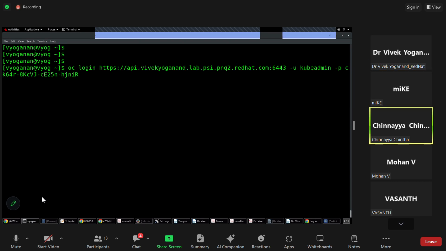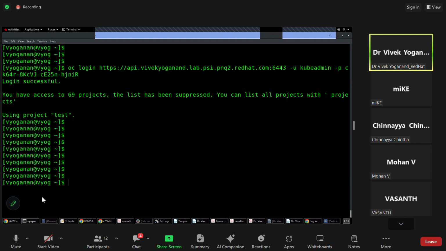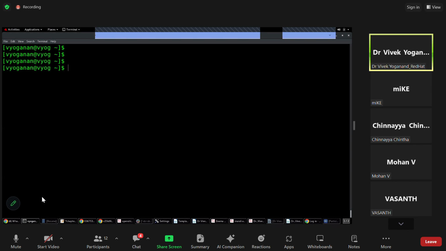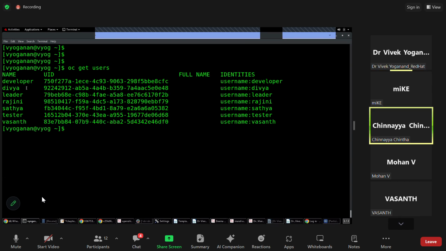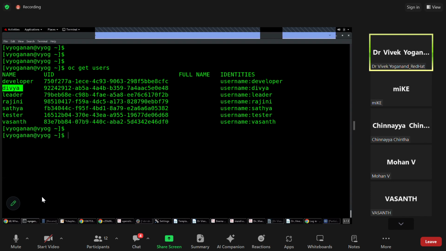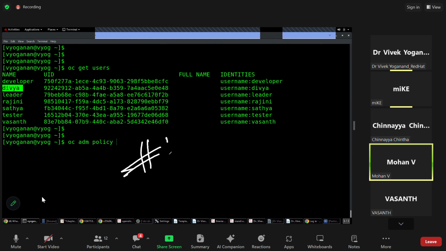Log in as admin. I first log in at the admin level, then I go here. oc get users. I want to give the highest privilege to Divya. So I select Divya, oc adm policy. This concept is called role-based access control. Please make note of it. We are giving the administration role. This concept is called RBAC.